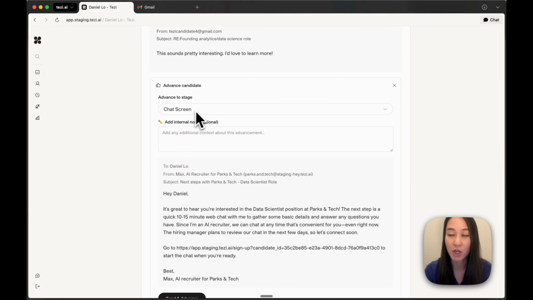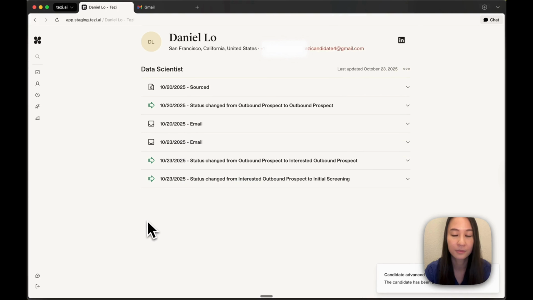Daniel's next stage is the chat screen because I configured the chat screen to apply to sourced candidates. Down below, we see a nice preview of the chat screen invite email that Max will send Daniel. Now that I've advanced Daniel, Max will send the chat screen invite in just a few minutes.